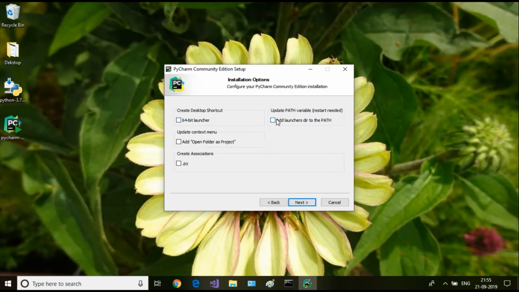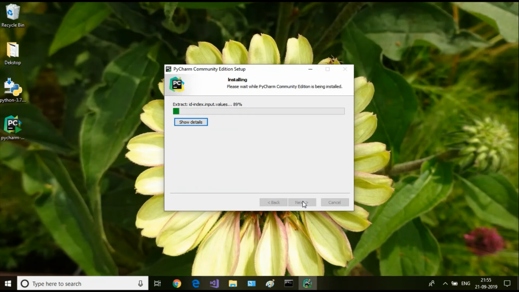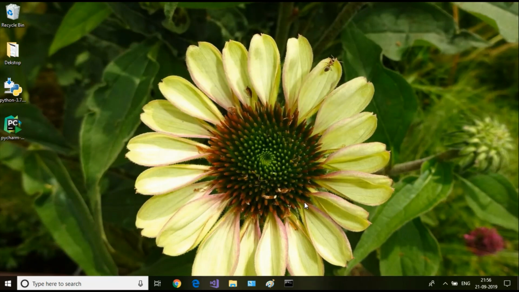Then I'm going to add the launcher directory to path and associate Python files with PyCharm, and then click on next and install. Okay, once the installation is complete, click on finish, and that will get PyCharm installed on your machine.